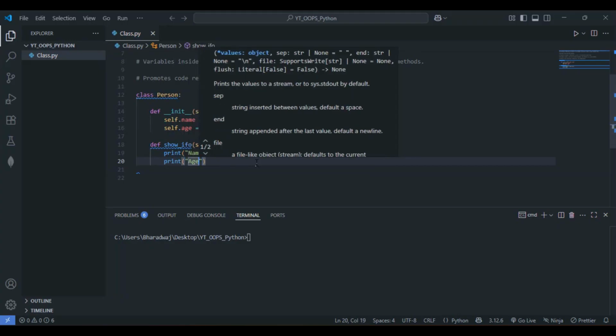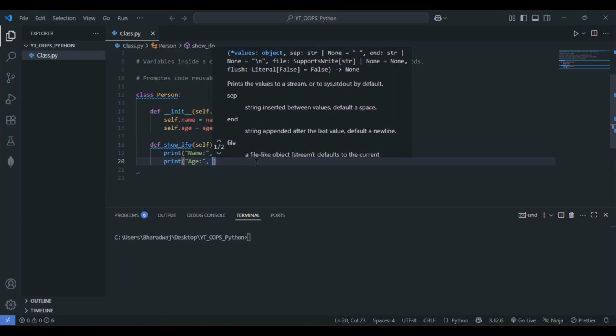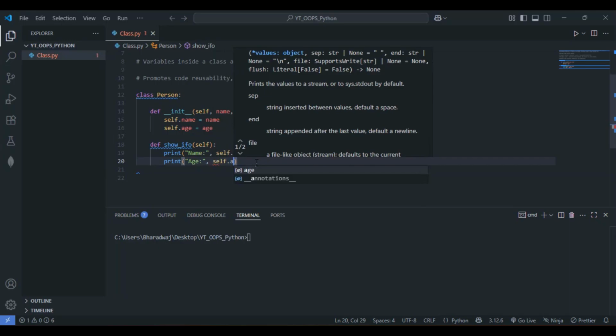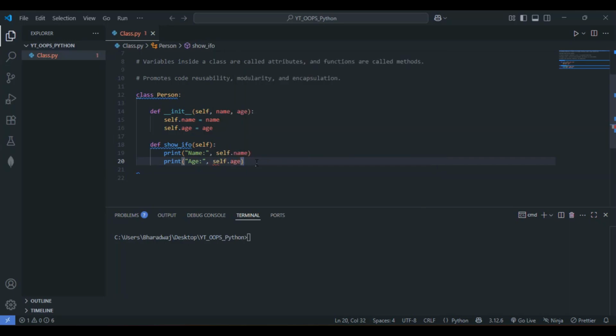This, let me give age here. So this is fine. Let me go with self dot age. So we are done with the method. We are done with the show info method basically. So this is nothing but the show info method, and we are going with a class named person, right? So we are naming the class named person. This is nothing but the constructor part.